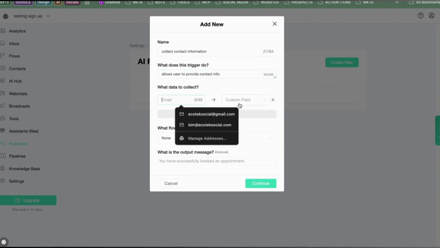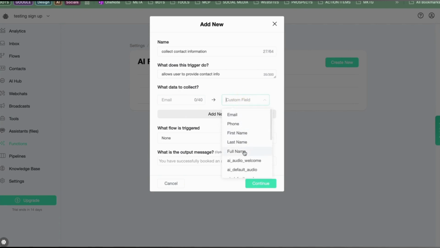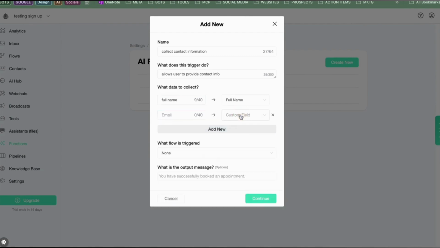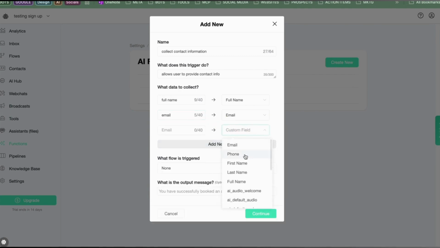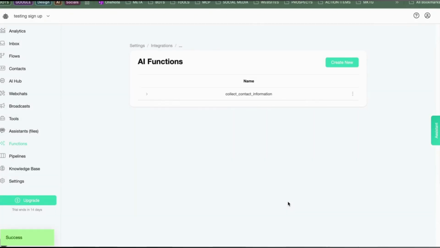And then I could say I want their full name. I want their email. And I could put user's email if I wanted to. Phone. And then it's not going to trigger any flow, but I could have it hooked up to a Google Sheet flow where it sent it over to a Google Sheet. See, everything is added. You can continue to add different things depending on what you want it to do.